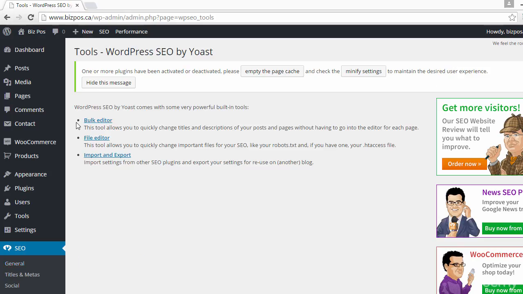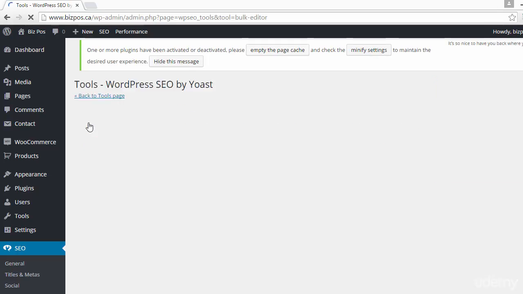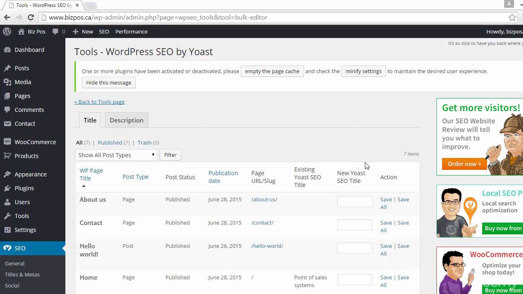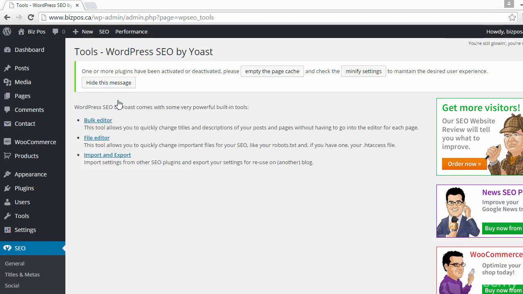WordPress SEO by Yoast comes with some very powerful built-in tools. Bulk Editor. This tool allows you to quickly change titles and descriptions of your posts and pages without having to go into the editor for each page. Let's take a look at the Bulk Editor options. Notice here we can enter the new Yoast SEO title for each page or post. Since we do not want to enter a new Yoast SEO title, we click back to the Tools page.